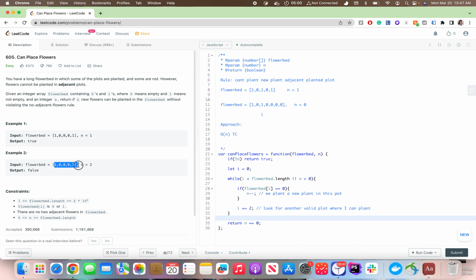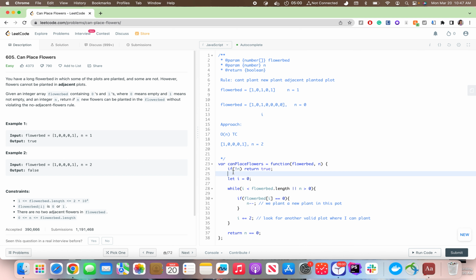So first, for this one, let me see if there are any typos or not. If n is equal to 0, then it returns true immediately. Let I be equal to 0, and while I is less than flower bed length, or n is greater than 0, I'm doing this. If flower bed I is equal to 0, then I'm decrementing n, and I plus equals 2, then at last return true if n equals 0, otherwise false. So I think this is fine.